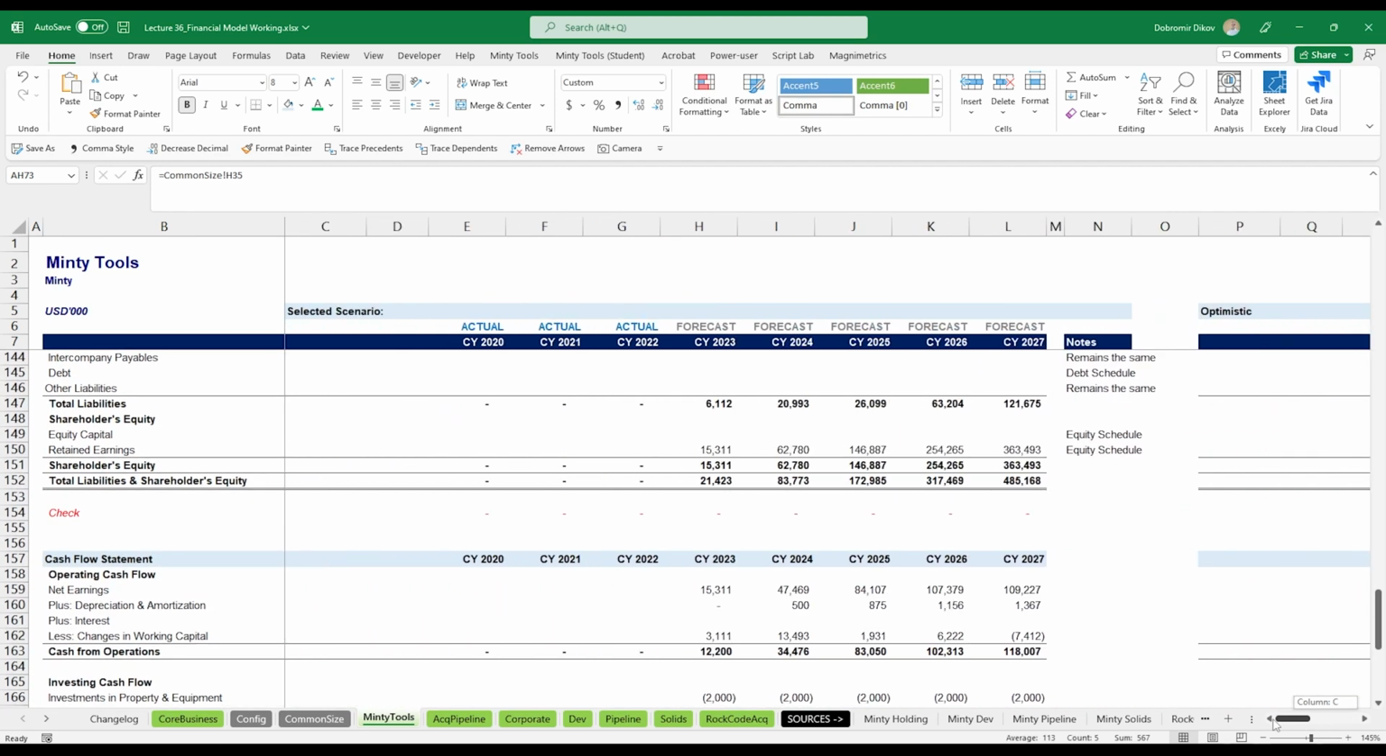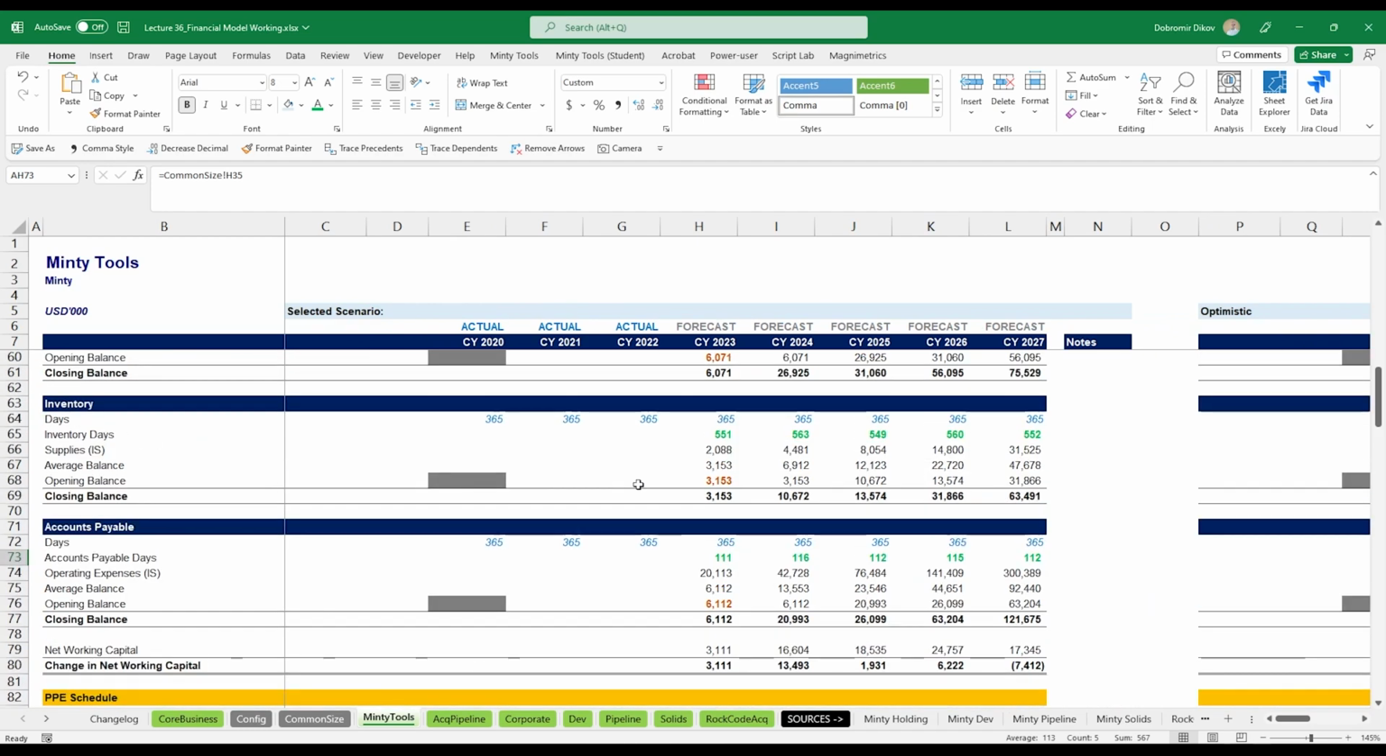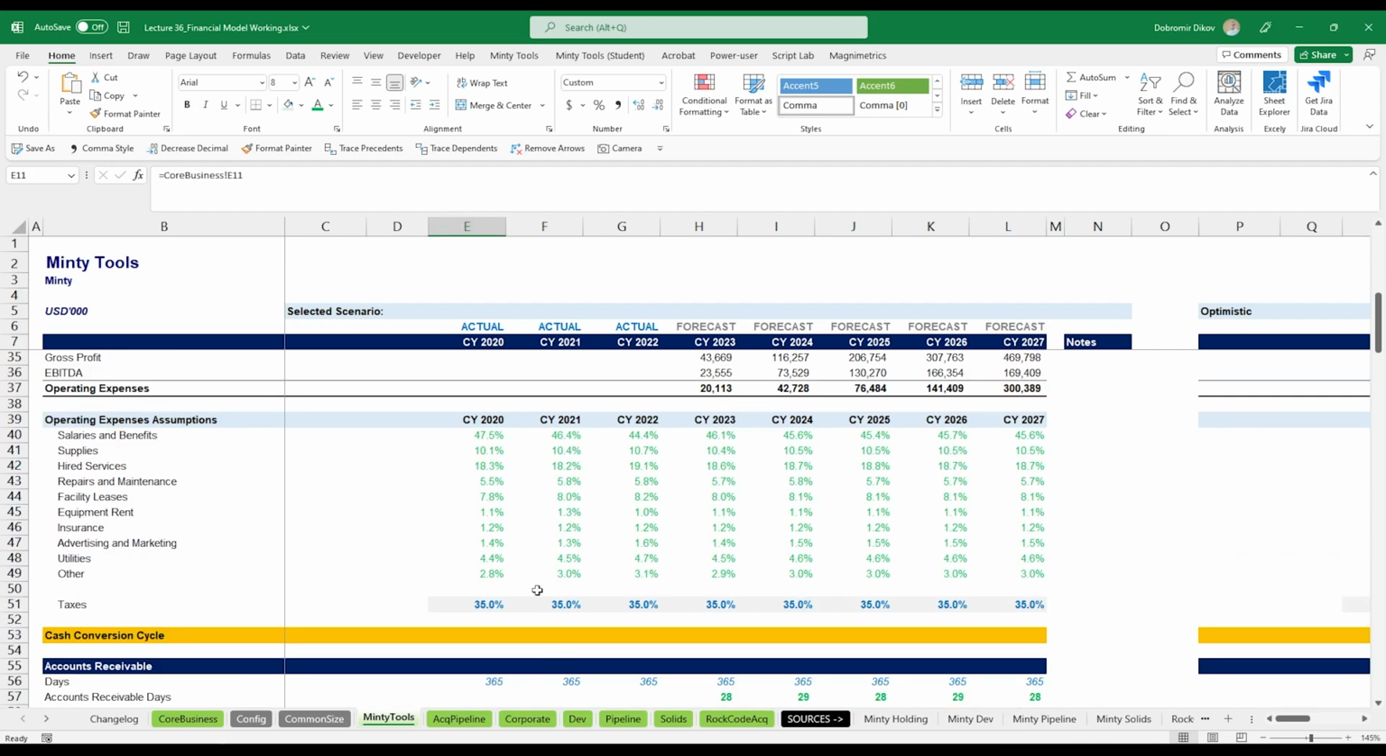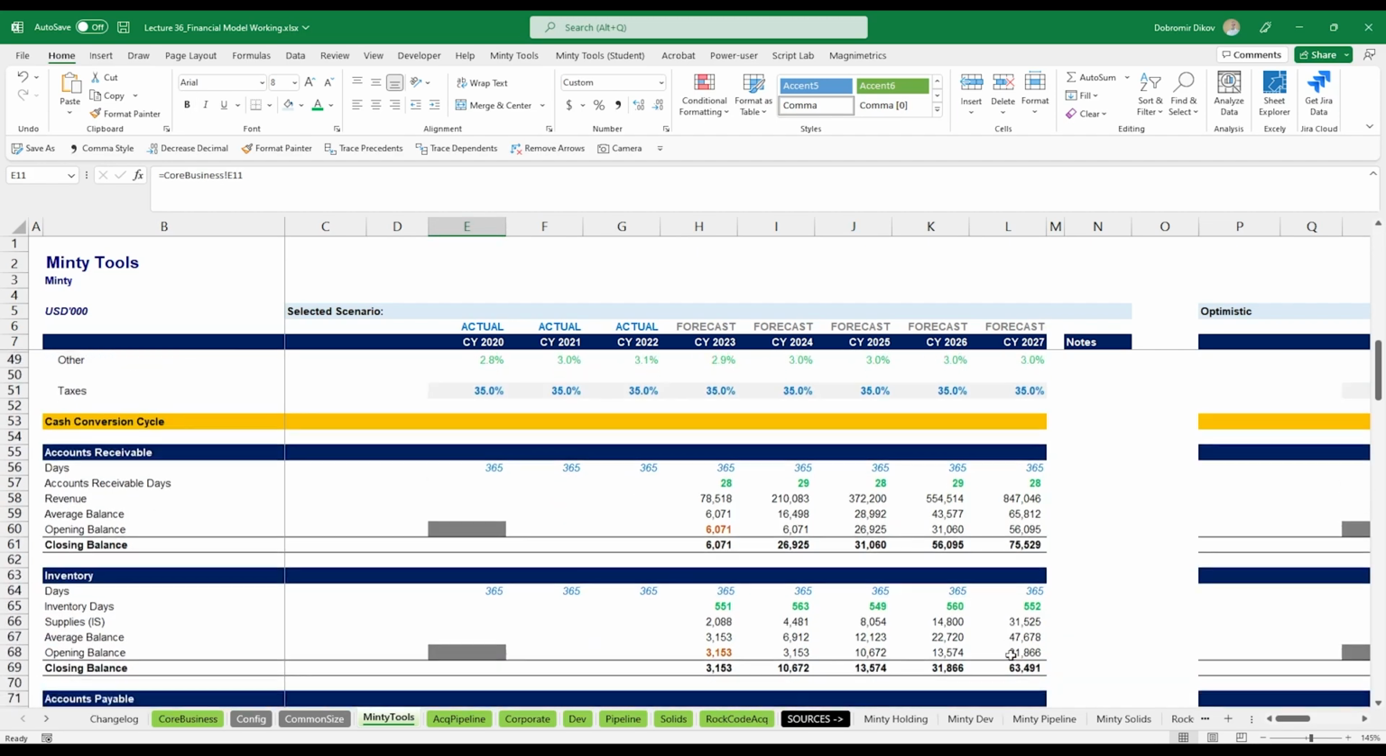Now let's fix our selected scenario and add the option to pick between the two. And then we'll play around a bit with the optimistic and realistic assumptions. As before, we don't need anything up here.